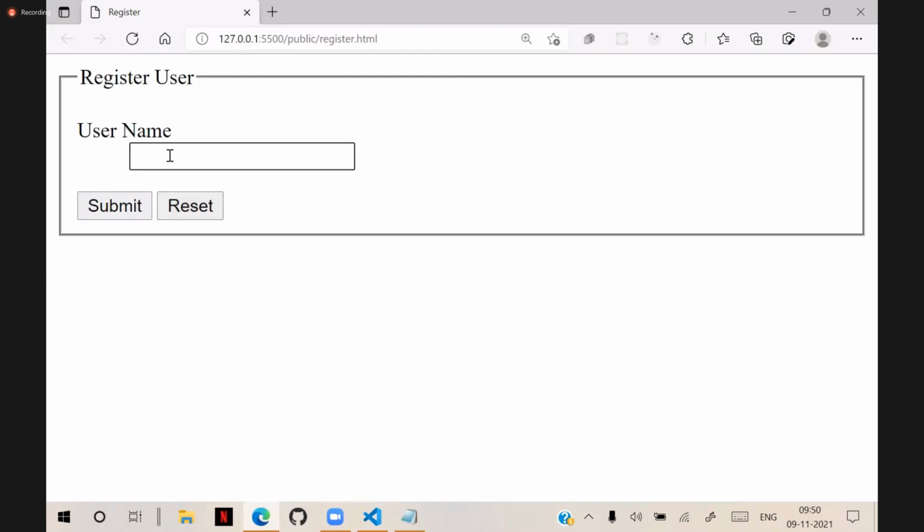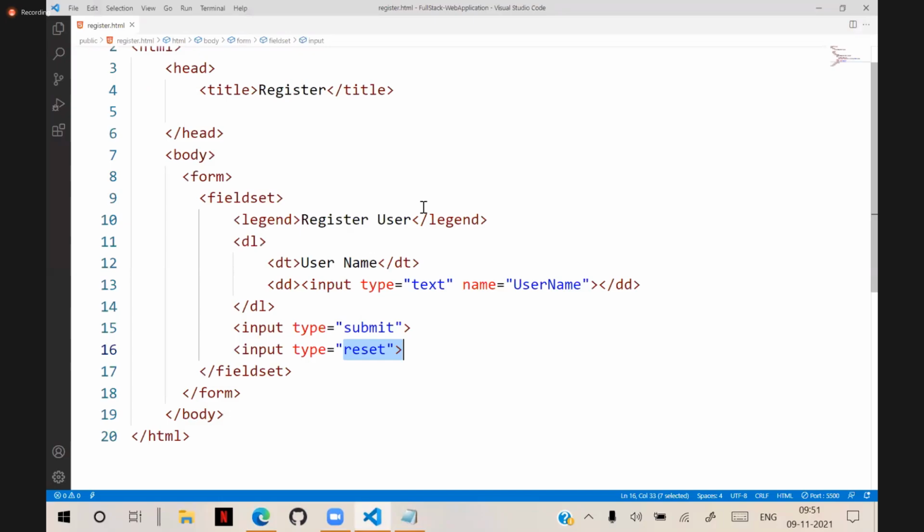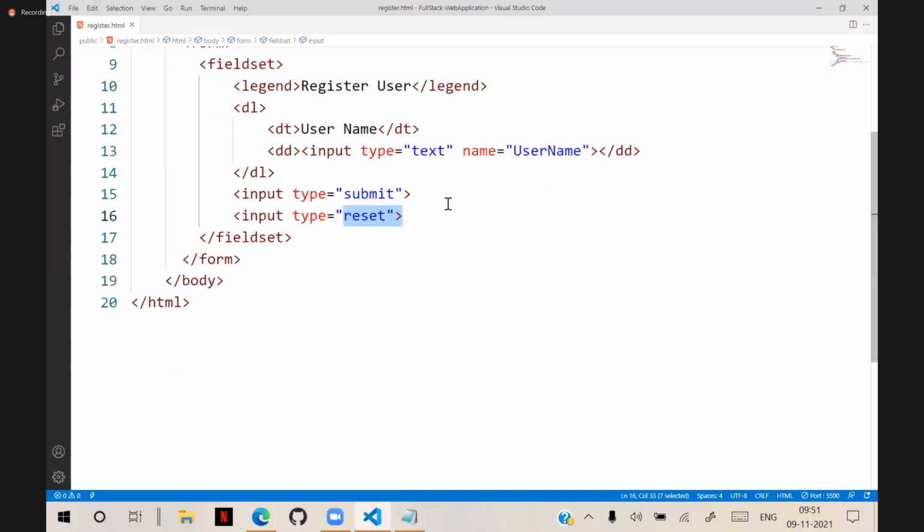Similarly, submit also. You enter some name and click on the submit button. It has the ability to submit the form, means post the data. Already we know, if the method is get, it will submit in the URL. If the method is post, it will submit in the form body. So submit and reset buttons by default have some functionality: submitting the form and resetting the form. But remember, inside this submit button, I can give a value.